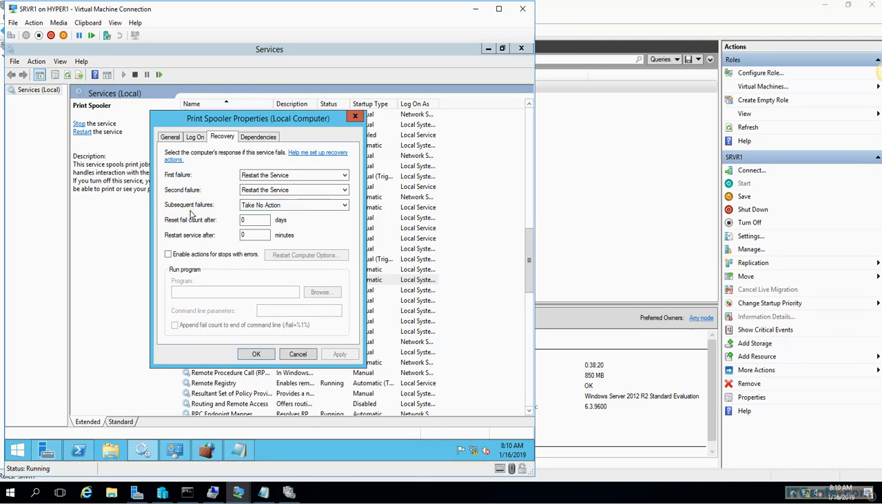Because when this machine is in a Hyper-V failover cluster, on the first failure it will take the action configured inside the VM, which is restart the service. Second failure, again it will restart the service. Third failure, what it will do is restart the VM itself.